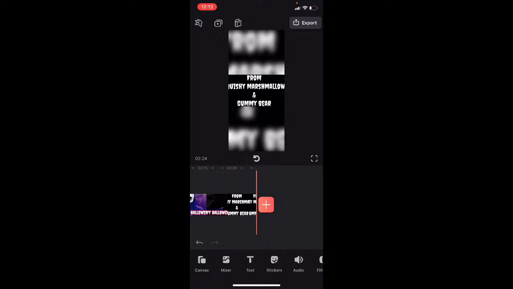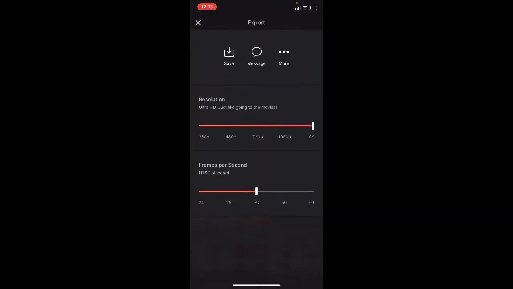The last thing you have to do is export your final clip. Tap on Export. Choose your resolution. I'm going to choose 1080p just for the purposes of this tutorial because 4K takes a bit too long to export. I'll move the slider back to 1080p. The clip was shot and recorded at 30 frames per second, so that's fine. Now I'll tap on Save to save the clip to my camera roll.